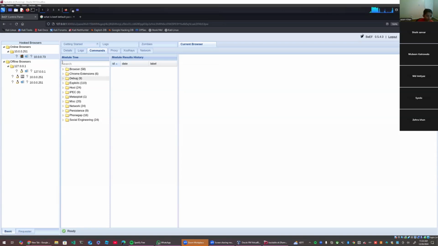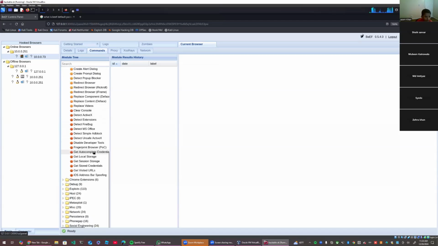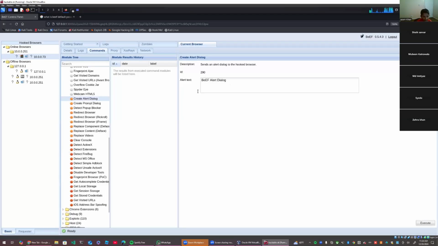So what we will be doing next is another browser one. We can do stuff to the browser. Some things will show up and some won't. So we have a BeEF alert dialog, so we're sending an alert dialog to the end user. We'll say, hello world, hacking from BeEF. There. Right? We'll press execute.